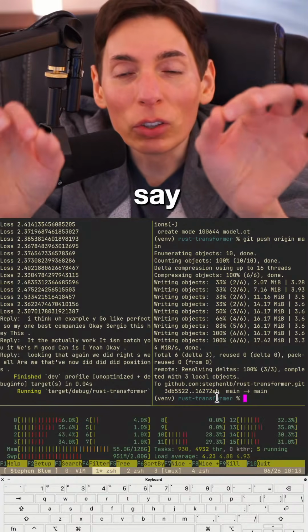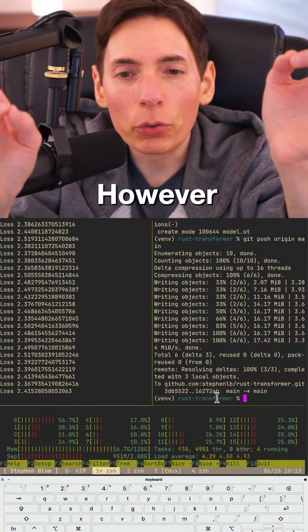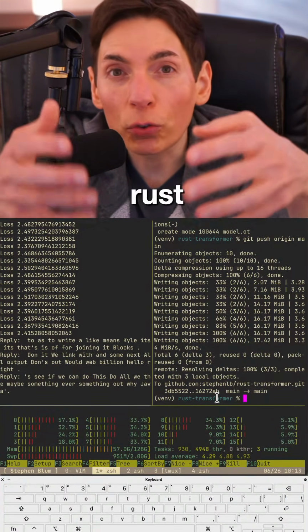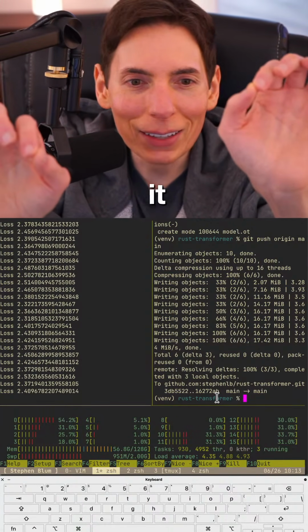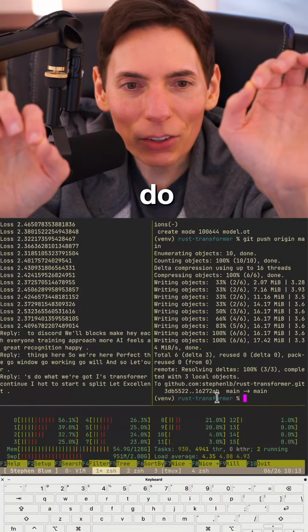I would say you can stick with Python. However, for me, being that I've been using Rust for so many years now, I enjoy it. I do. Sass Mitt, how's it going there?